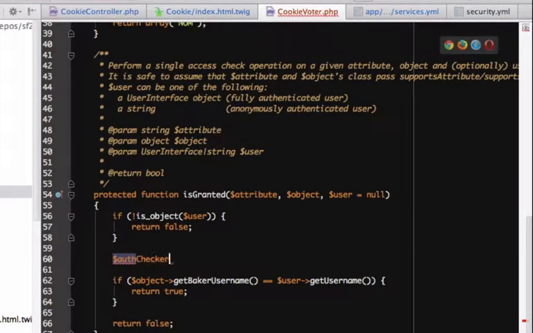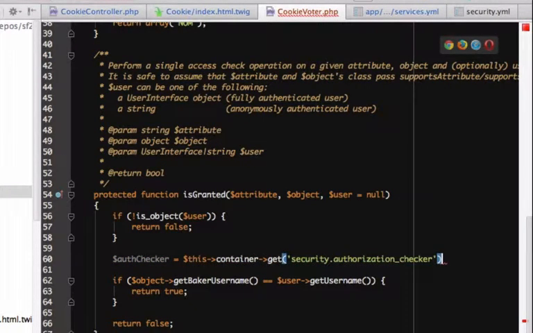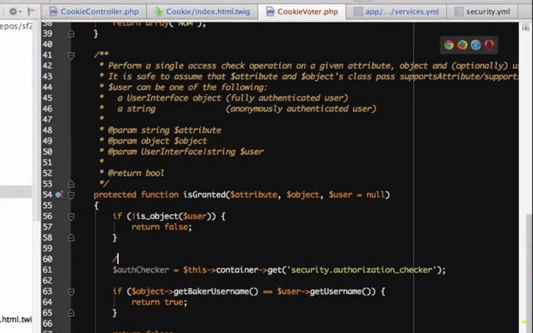Now, I'm using Symfony 2.6, which gives us a brand new service called security.authorization_checker. This is actually a new service for Symfony 2.6. Before, it was known as security.context. Now, don't worry, because security.context still exists and will still exist until Symfony 3.0. So if you're on Symfony 2.6, use the new service name. If you're on 2.5 or earlier, just use security.context.